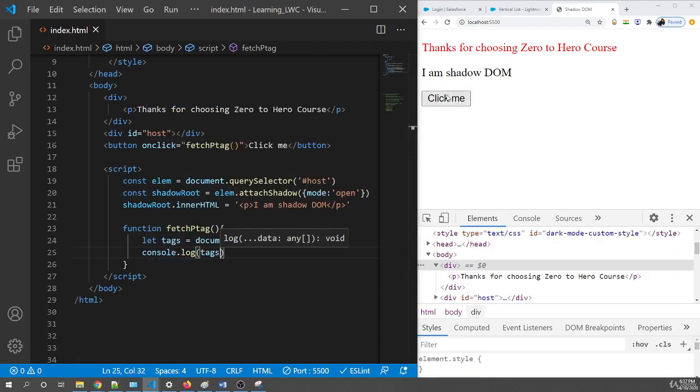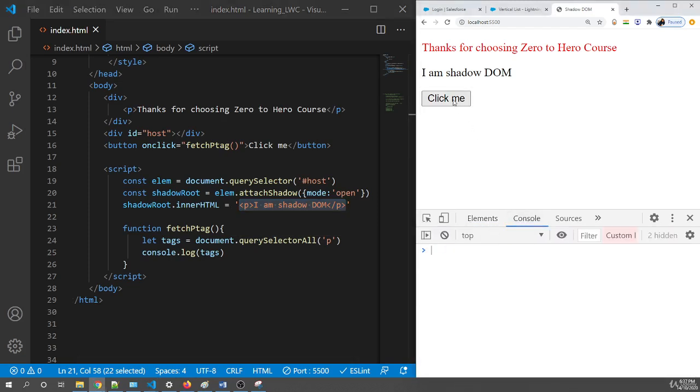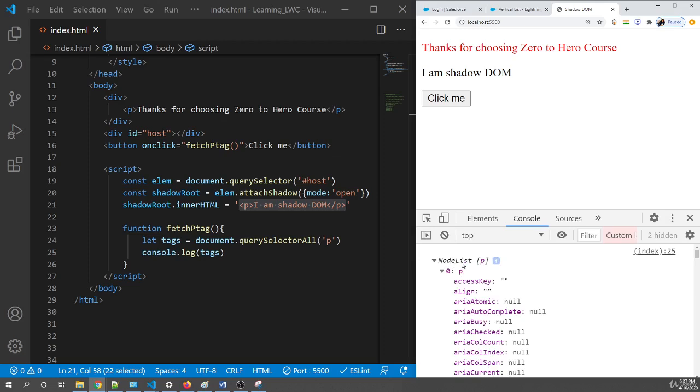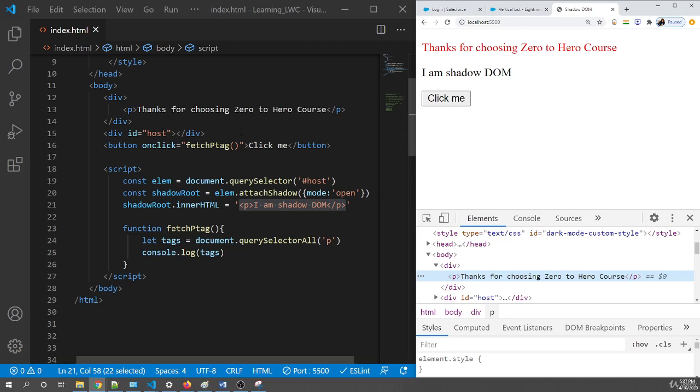Now I have a button. On click of this button, I am calling fetchPTags, and it should ideally fetch both p tags, but we have studied that if any content is inside the shadow DOM, you can't access it using DOM queries, right? So let's click this button now. It returns only one p tag, and if I expand this and hover over this p tag, it will show you which p tag it's fetching. That is "Thanks for choosing the Zero to Hero course", and that is the DOM in which you are writing your main code, not the shadow DOM.